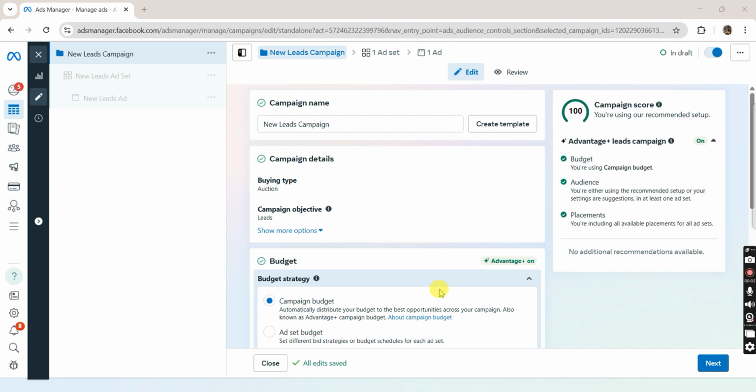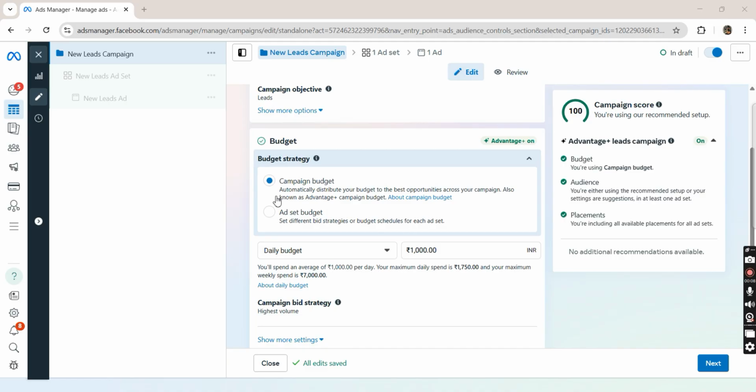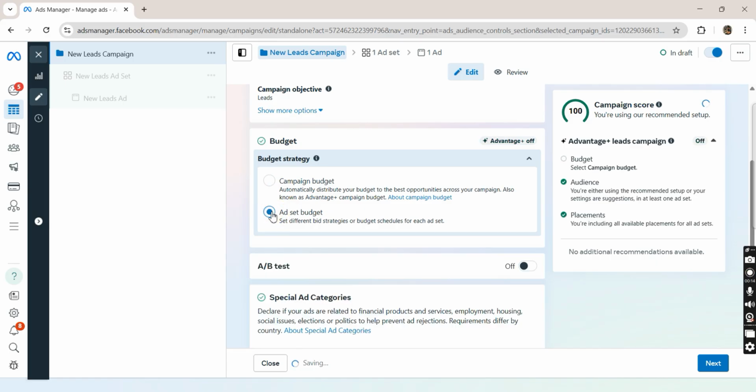So I am creating a new campaign over here. First we will have a look at this budget section. You can see the Advantage Plus is on. We just have to select this ad set budget and it will turn off.